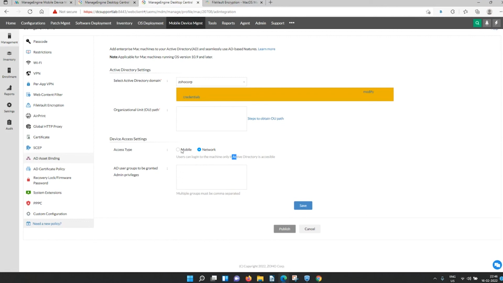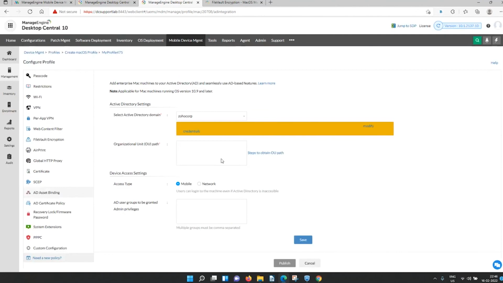If you go with mobile, using any network, even though the domain controller is not accessible, they'll still be able to use the AD username and password to sign in.